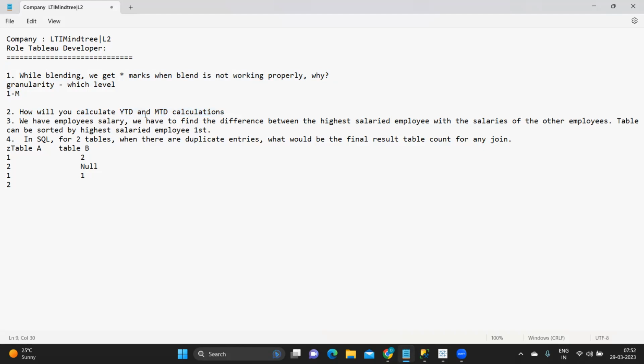Now the third question was a SQL question again, pretty interesting and simple. We have employees' salaries. We have to find the difference between the highest salaried employee and the salaries of other employees, which means the maximum salary minus the salaries of all the other employees. That is what we have to do. And he is telling that it can be sorted by highest salary employee. Based on salary, we can sort. Okay, so now let us go to SQL and we'll check.